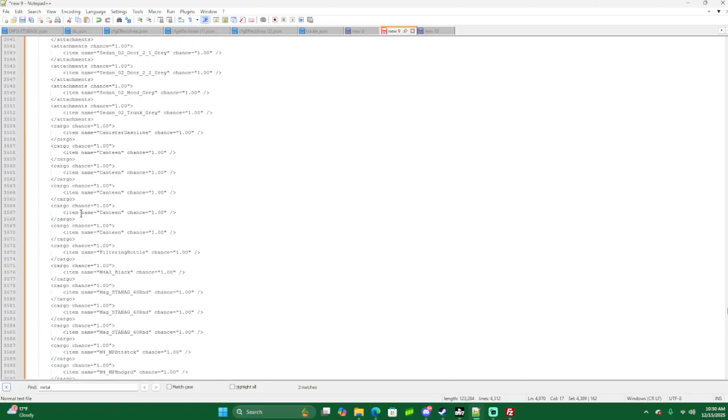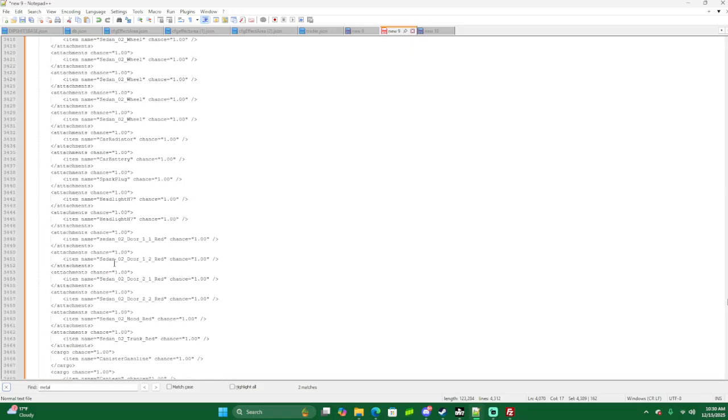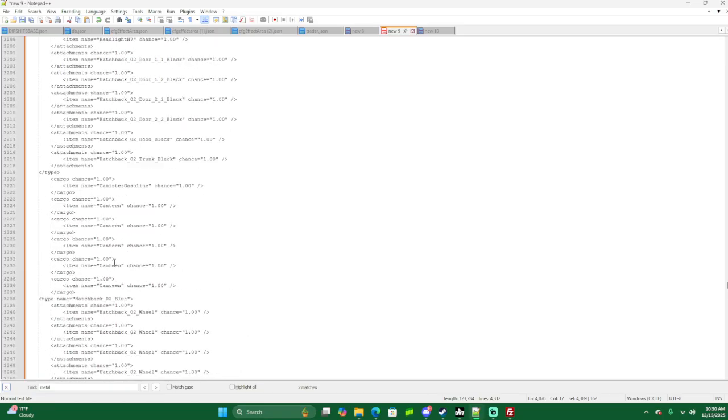And after you do all your car stuff, like my car spawned with a filtering bottle, an M4, and some M4 mags, and the butt stock and the handguard. Okay, so that's how you do your cars.